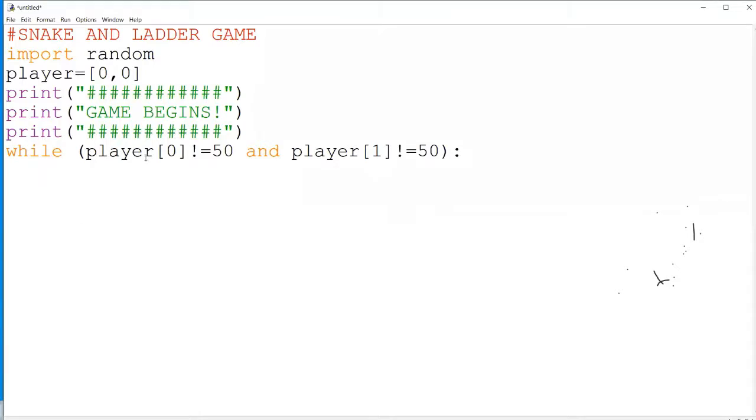Suppose player 1 reaches the 50th position. This condition becomes wrong because it is equal to 50, not equal to 50 is false. So the AND operation is going to fail, because the AND operation becomes true only when both the conditions are true. Here one condition is false.